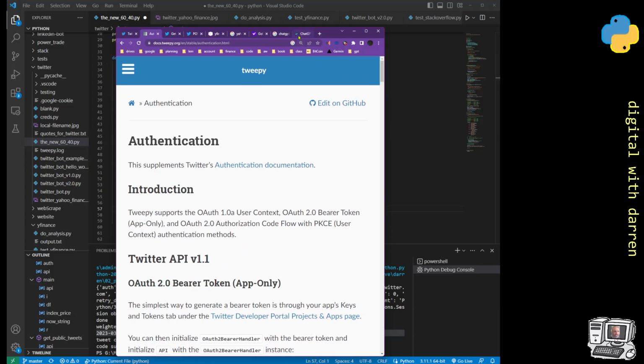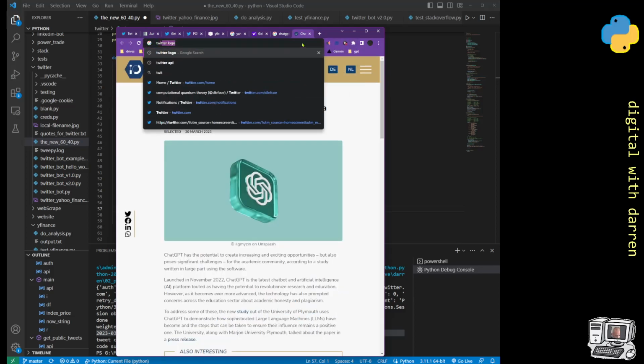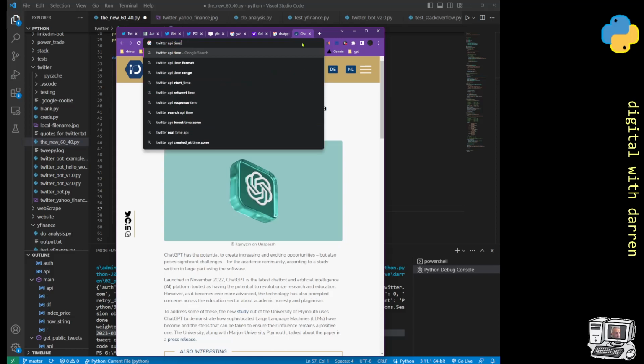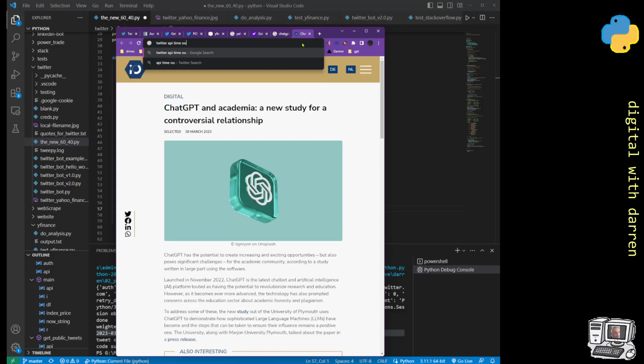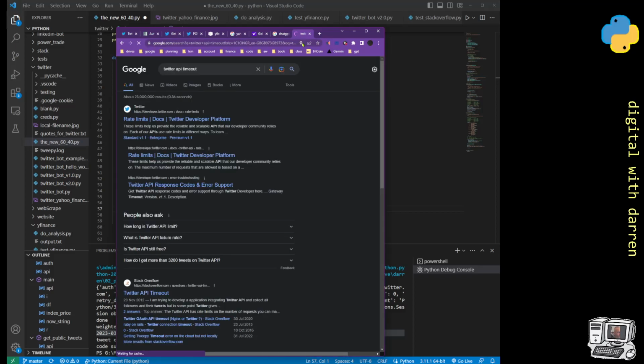I could do a search for Twitter API timeout. That might be a useful one. So, Twitter API timeout. There we go. Twitter API timeout. Let's have a look.